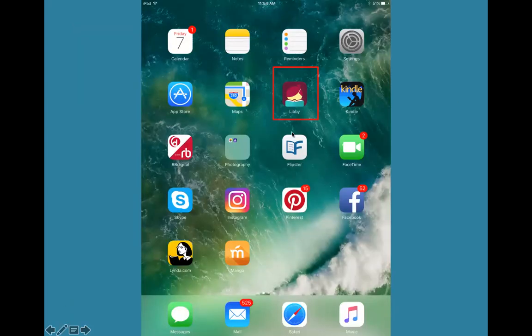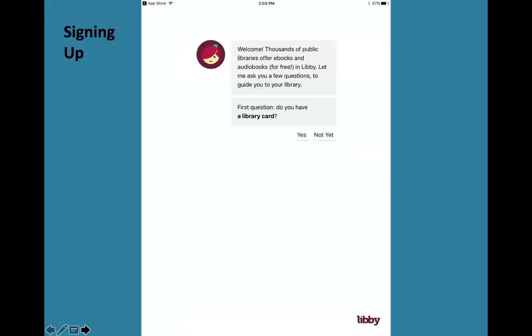And this is what the Libby icon would look like on your device. The person they have on there is named Libby. She has a little bookmark for a little ponytail. She's kind of cute. So when you first open up the app, it gives you a welcome message here, and it asks you if you have a library card. So you would say yes. If you don't have a library card, I suggest that you either log on to our website and request a card that way, or come into the library. But most of you, I'm sure, already have one.